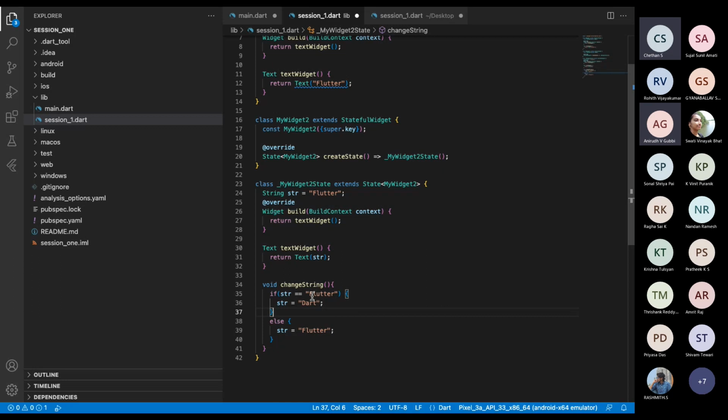So we have changed the state of this stateful widget, which is my widget 2. When I change the state, its UI will also be changed, right? So here I'm saying that it has to only show the str. I'm not saying it has to show Flutter. I'm just saying whatever value is stored in str, it has to show.